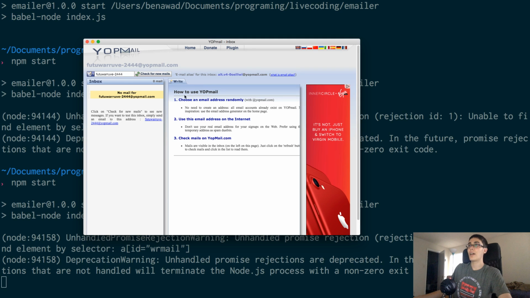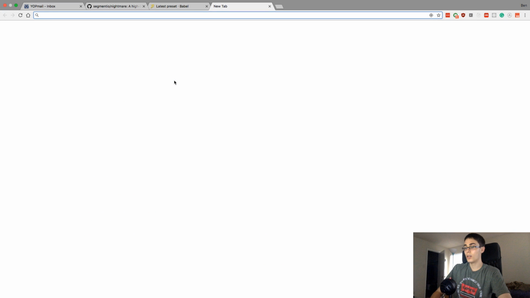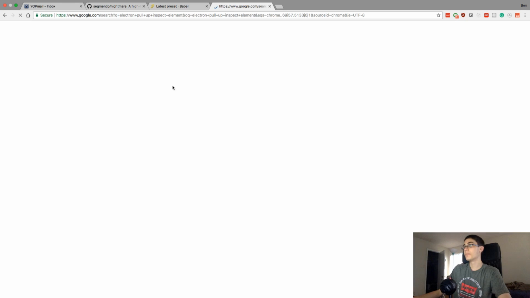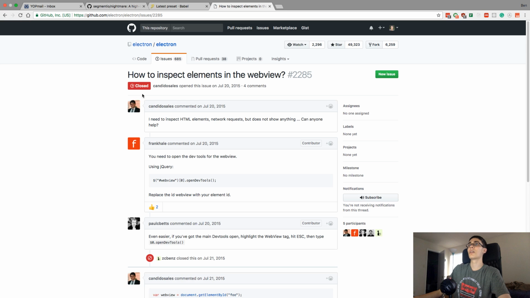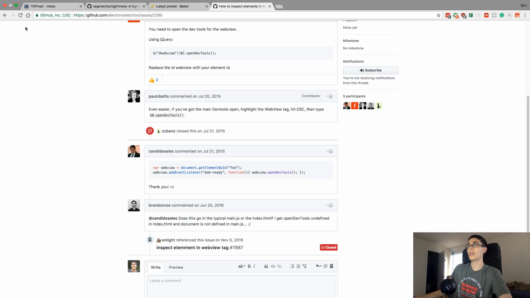Alright, so it's possible the ID might be different here than it is in Chrome. So you can actually do inspect here. I know there's a hotkey for it, but I can't remember it. So Electron, pull up, inspect element. How to inspect elements in a web brew. This is exactly what we want. There should be some kind of, I believe that there's a hotkey to bring it up. I can't remember. Hit escape and then type open DevTools, if you've got the main DevTools open. What are you talking about? How do I open the main web tools?